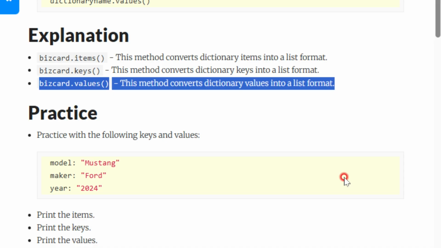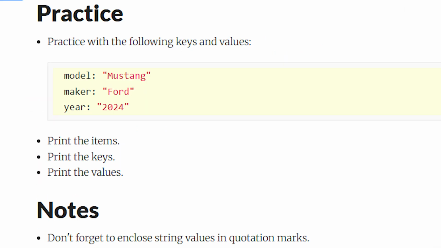Now let's practice. Suppose we have a dictionary that stores details about a car. The model is Mustang, the maker is Ford, and the year is 2024. If we use the items method, we will get a list showing all three key-value pairs. If we use the keys method, we will get a list containing only model, maker, and year. If we use the values method, we will see a list with Mustang, Ford, and 2024.